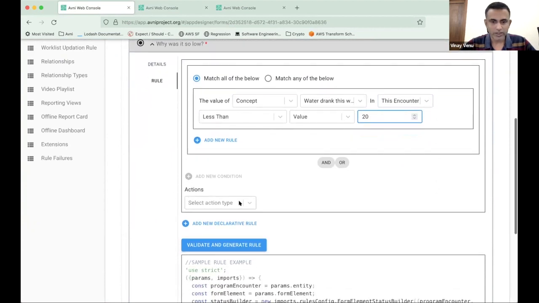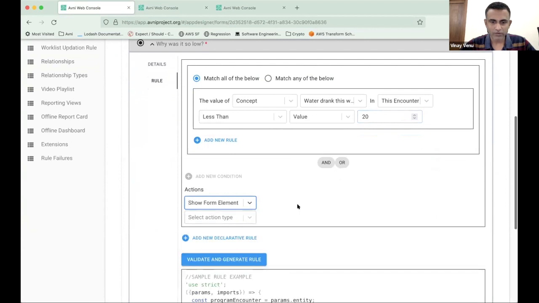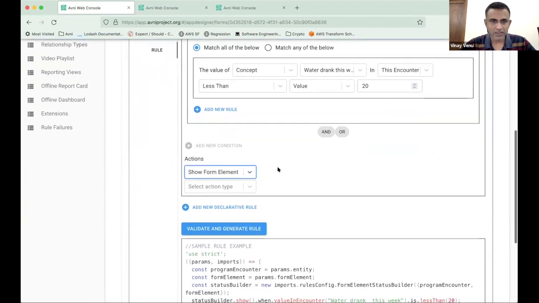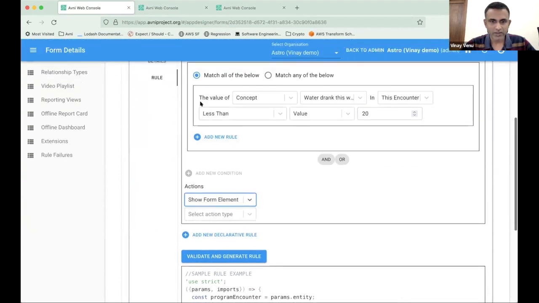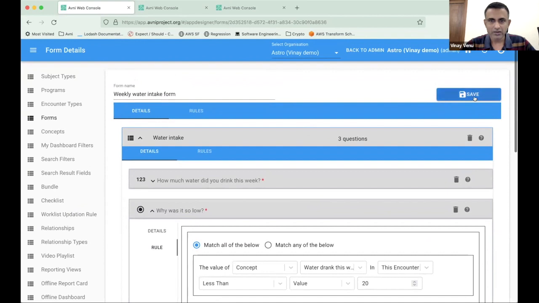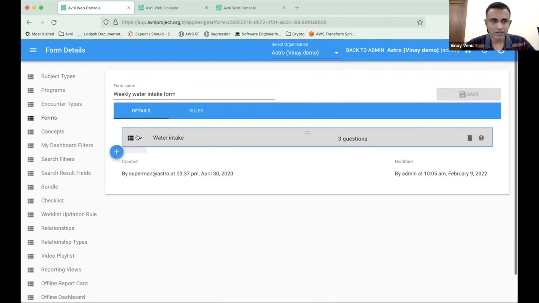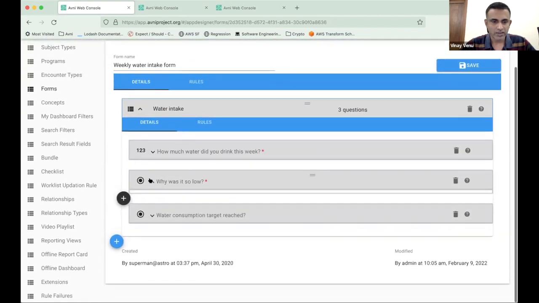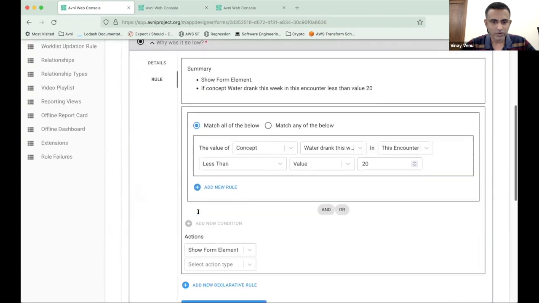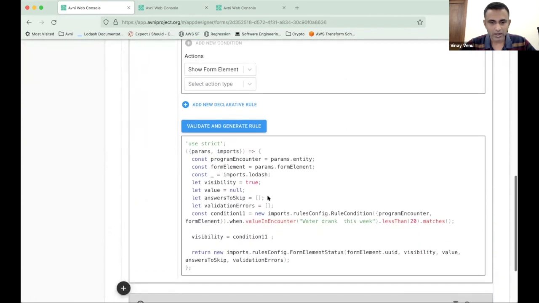And what do I need to do when I show form element? So essentially I'm saying that I need to show the form element with the value of concept water tank this week in this encounter is less than 20. Now let me save that. Once it's done, I'll come back and look at the rule. Actually, it didn't really happen.